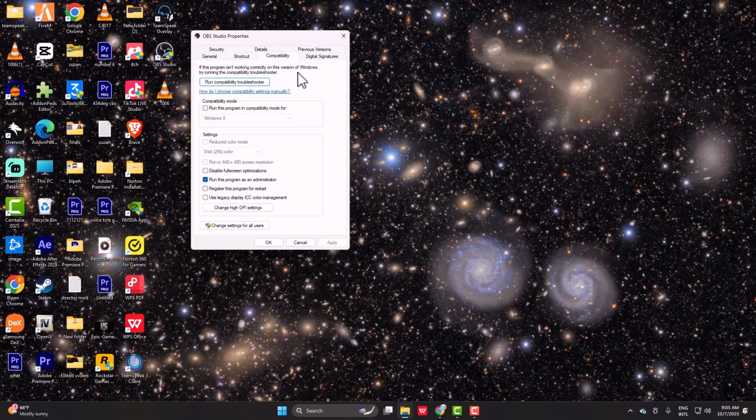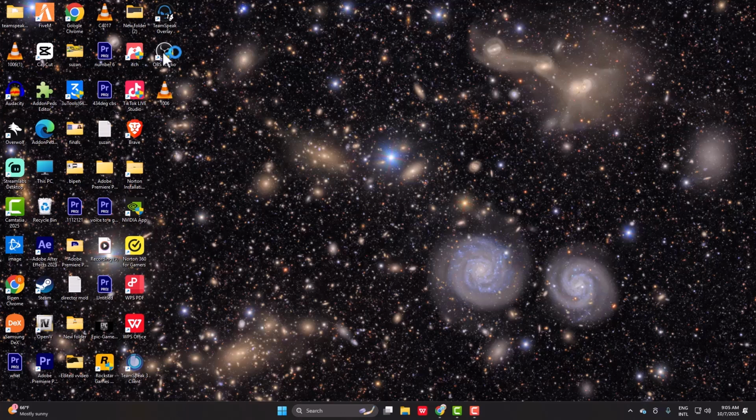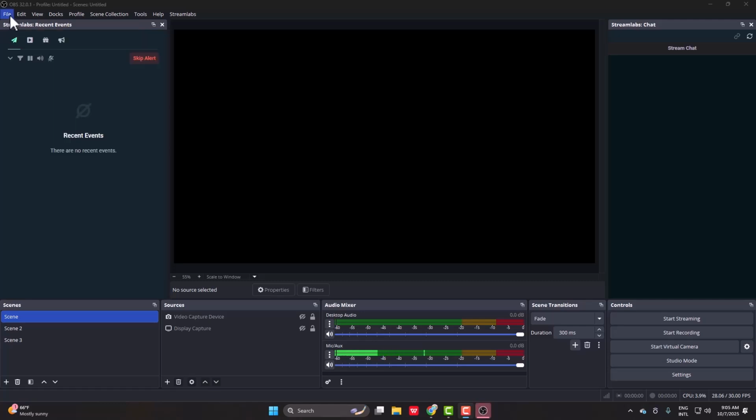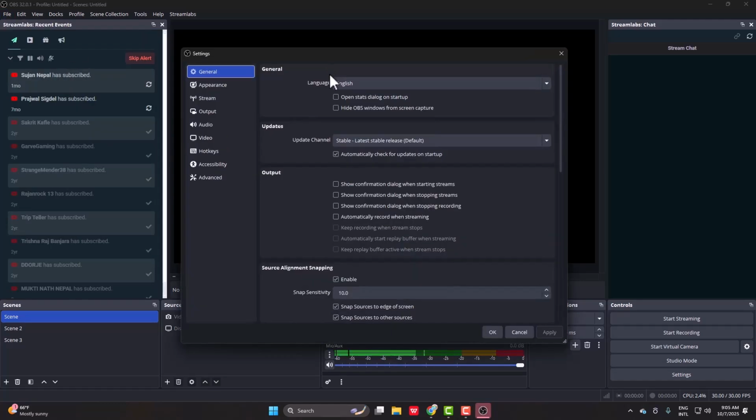And then you can go into compatibility and make sure that this has been ticked on, which says run this program as administrator. Now that is set, simply open the application, and go into your settings.